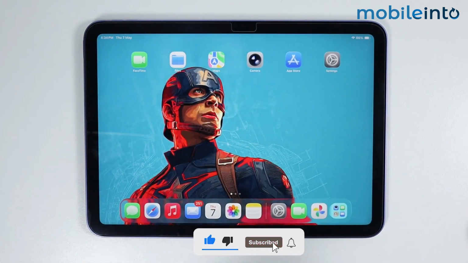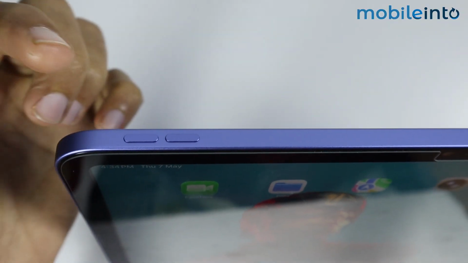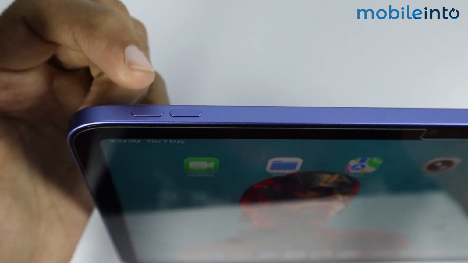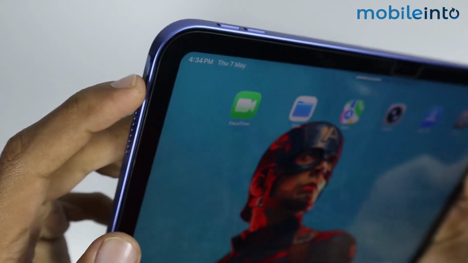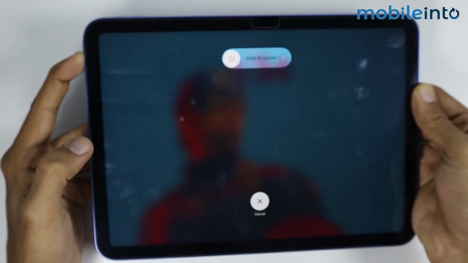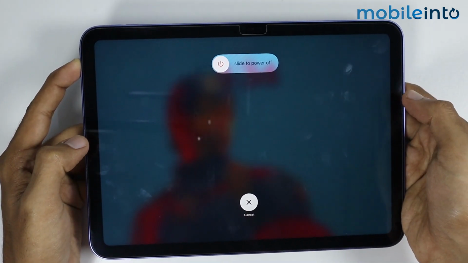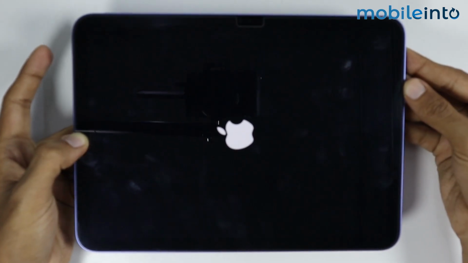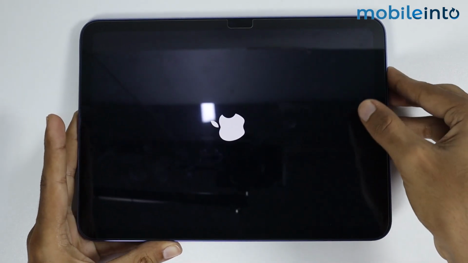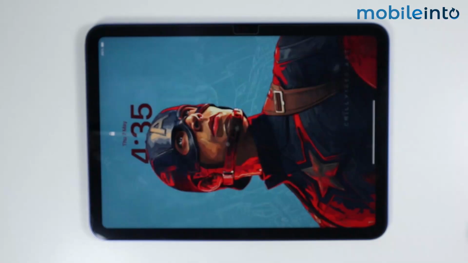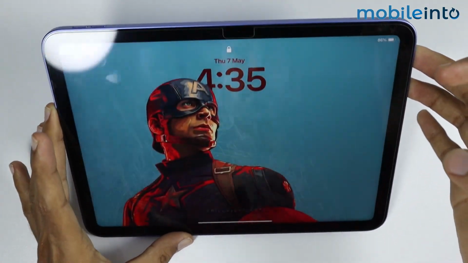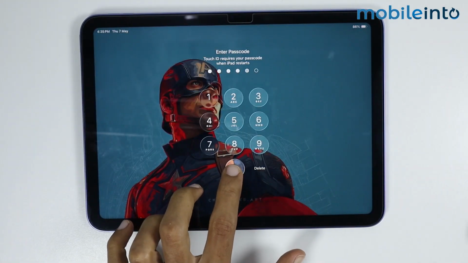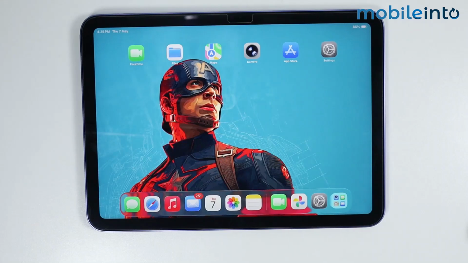After you do that, then just go to your home screen and perform a force restart on your iPad. To do that, just press and release the volume up button and the volume down button. Then quickly press and hold the side button on your iPad until the screen goes black and the Apple logo appears on the screen. And once you see the Apple logo on the screen, just release the side button. And after the force restart process has been completed, then just go to your home screen and check if your issue has been fixed or not.